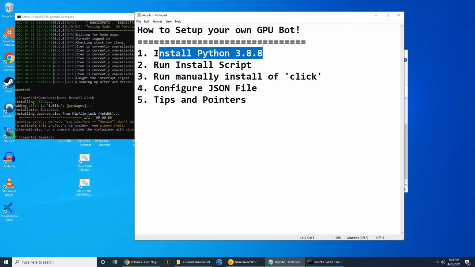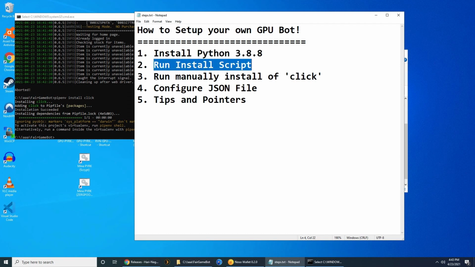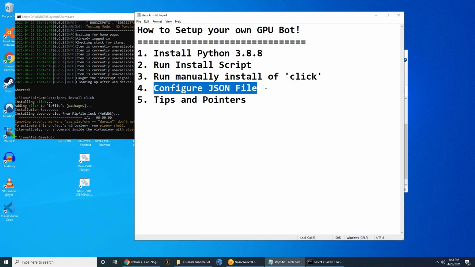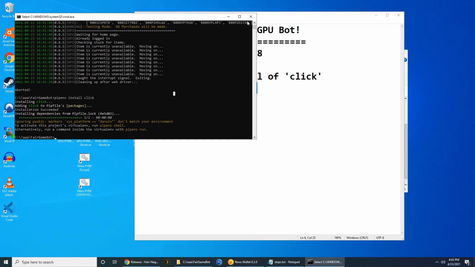Okay, so once that's done, we've done this step here. We've run the install script. We just did the manual install of click. Now we're going to configure the JSON file where you store the items that you want. So I'm going to go ahead and close this. We don't need the bot right now.